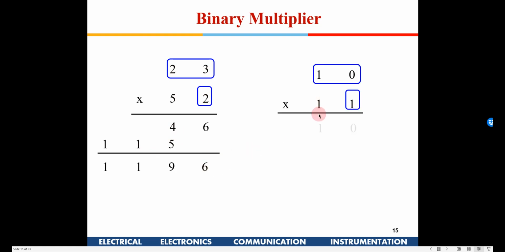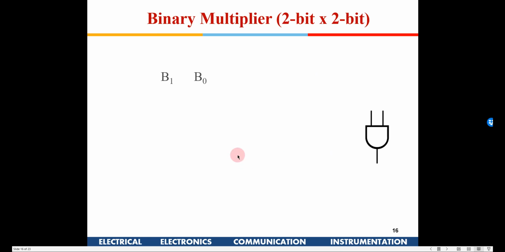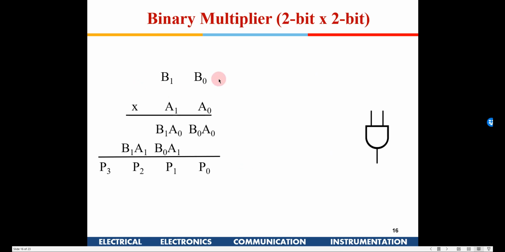So the same thing is done in binary also, right? You take the first one, you do 1 0, and then you take 1 and you do 1 0, right? So you get the same thing. Here the only thing to remember is that when we multiply A0 and B0, there are only two possible conditions: 0 and 1, and 0 and 1.